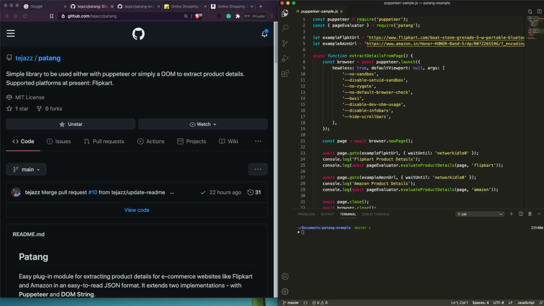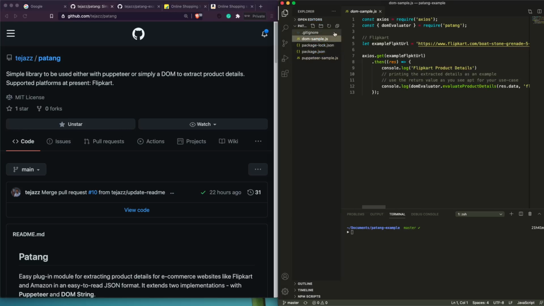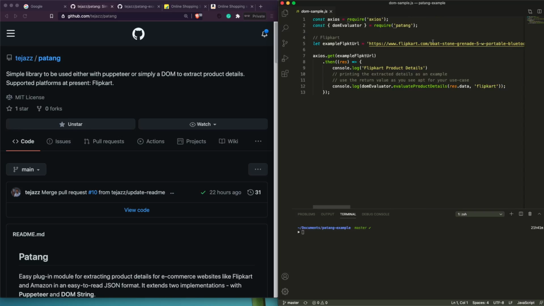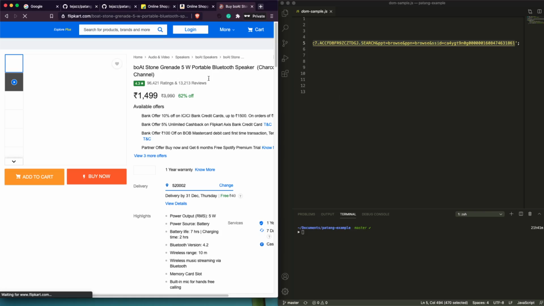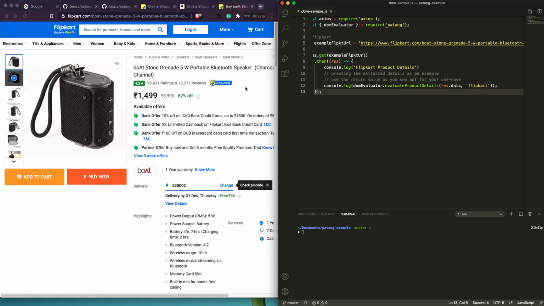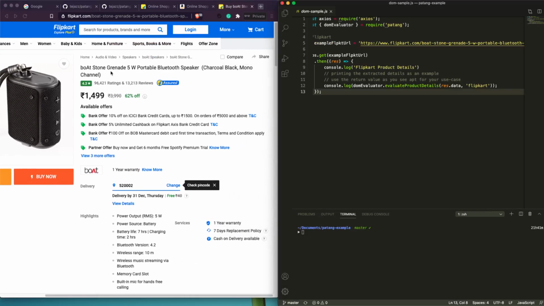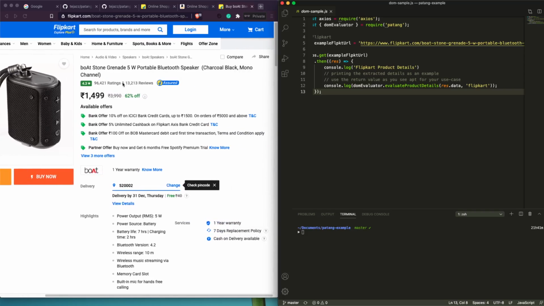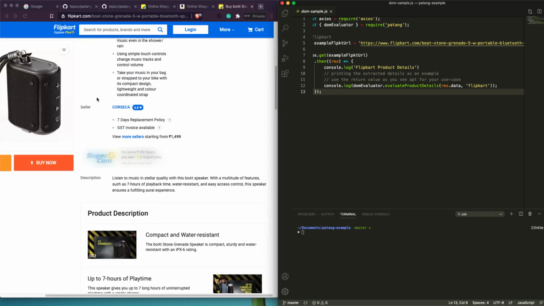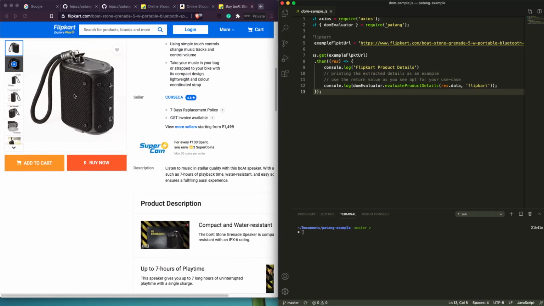So this is the Puppeteer example. Let's open the DOM example. There is already a URL available, so let's quickly copy the URL and see what is in that URL. So this is a boAt Grenade, what kind of name is that for a speaker? A Bluetooth speaker. The things that this package is going to return are the title, price, description, and the product image, the main thumbnail image.